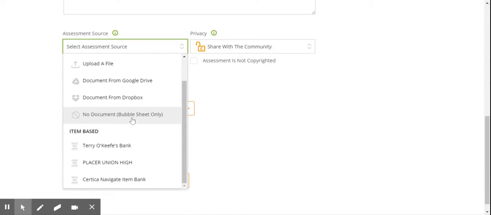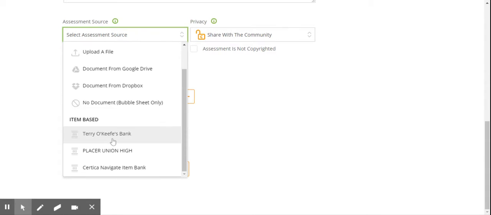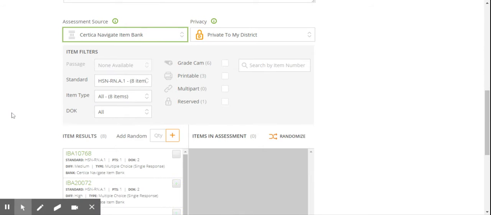You can create a bubble sheet where students fill in the bubbles and they come up to your computer and they hold it up next to your computer and it scans it, much like they're getting groceries at the grocery store through a scanner. Or you can create or use a test bank. Certica is an item bank that's pretty fruitful.